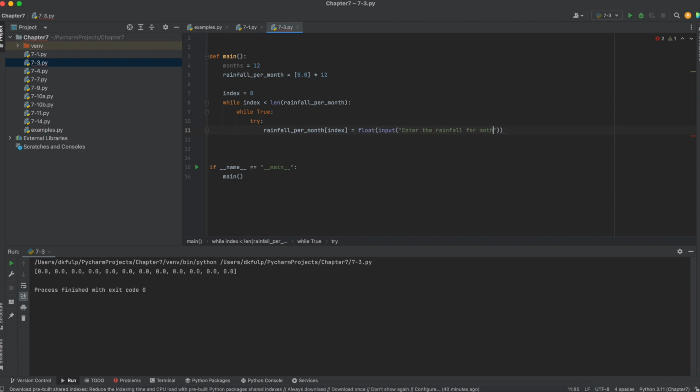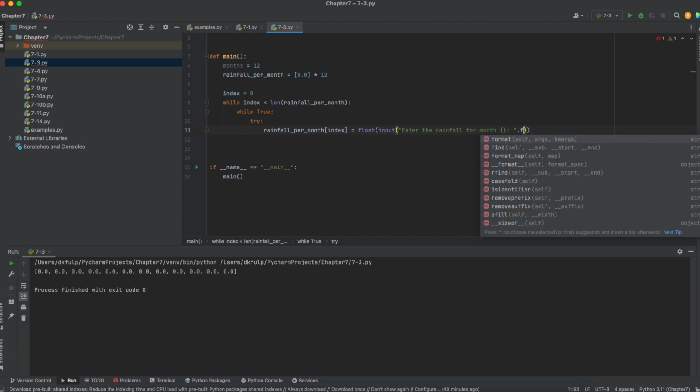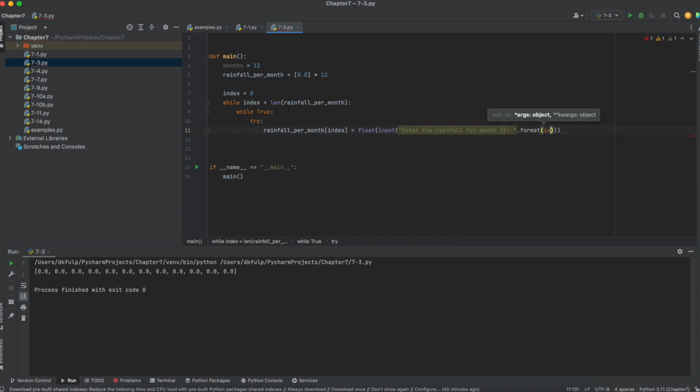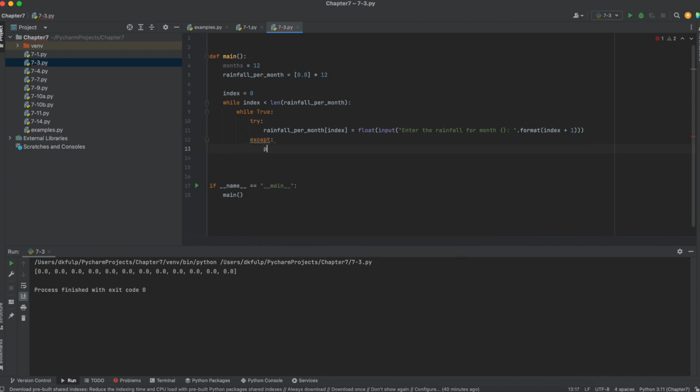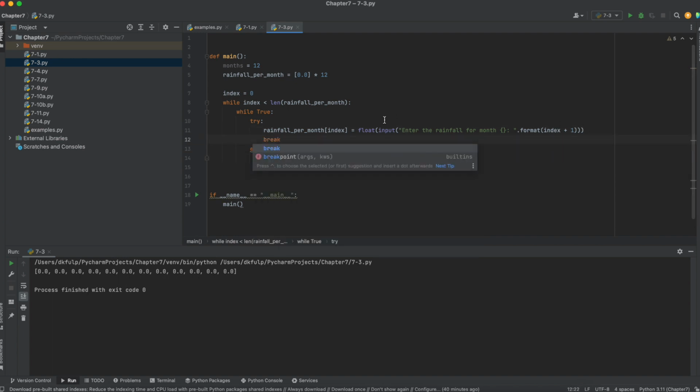for month, and then we'll put the month there, and we'll use the dot formatting to put the month there. So we'll do index here plus 1. All right, so now we have our enter the rainfall for month is 1, 2, 3, 4, 5, 6, all the way down. If we do except, we then want to go ahead and print invalid rainfall amount, and then we'll go ahead and break here, just like that.